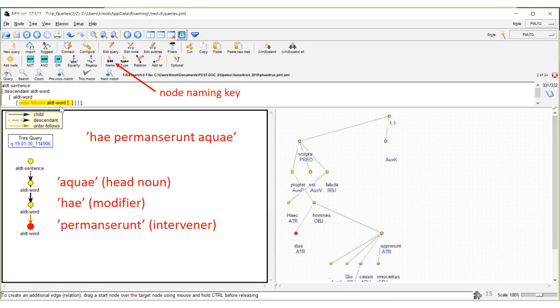This means that in the actual text, the lowest node comes after the higher node, like permanserunt comes after hae in hae permanserunt aquae. The intervening word also comes before the head noun, just as permanserunt comes before aquae.